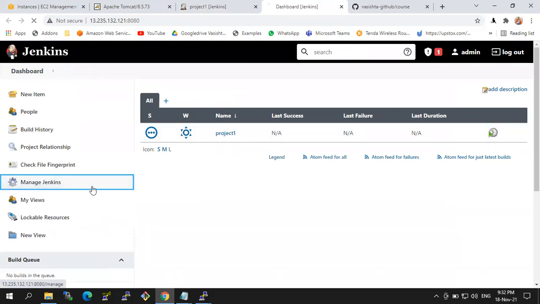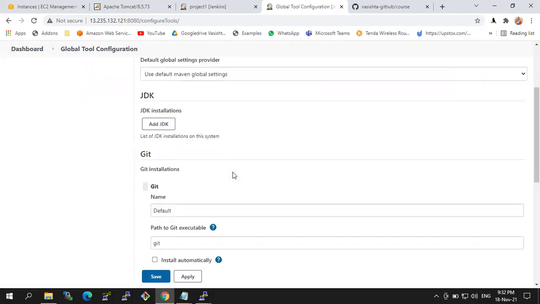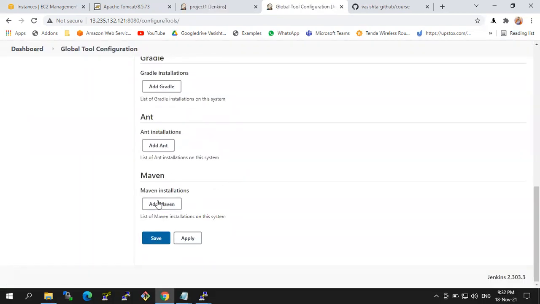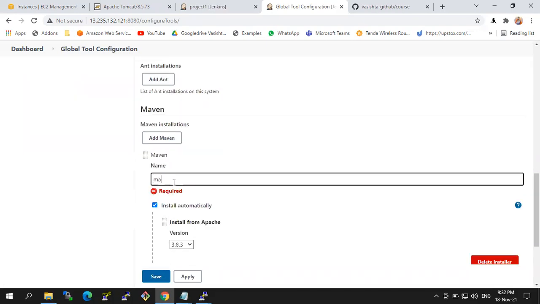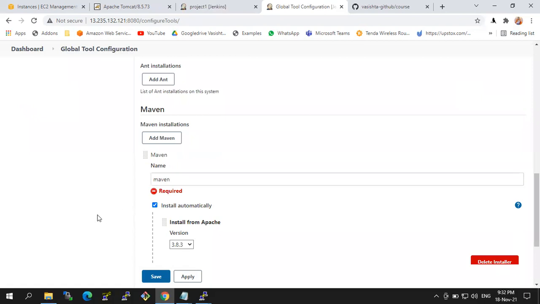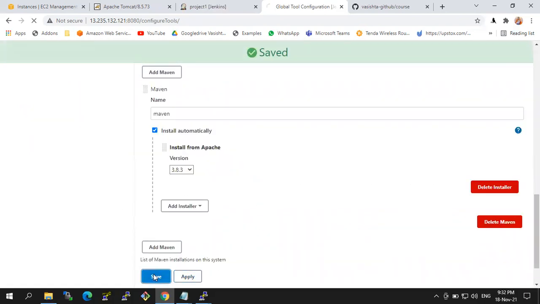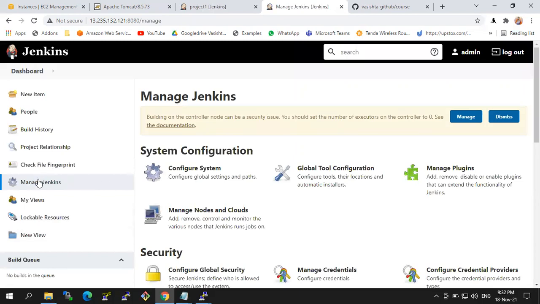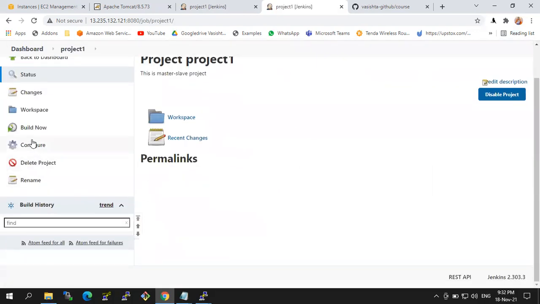Go to Manage Jenkins, then Global Tool Configuration. Add the Maven installation. Give any name, Maven. Install automatically, so Maven will be installed automatically. Apply and save. Now go to this job, and here, configure.